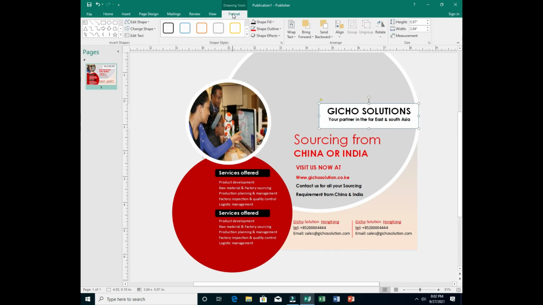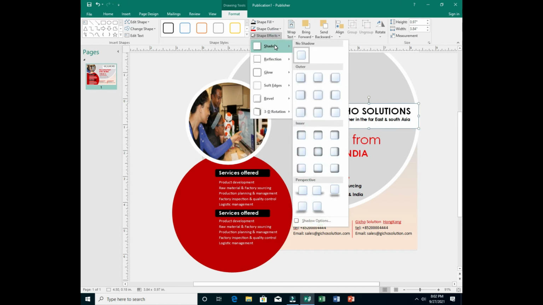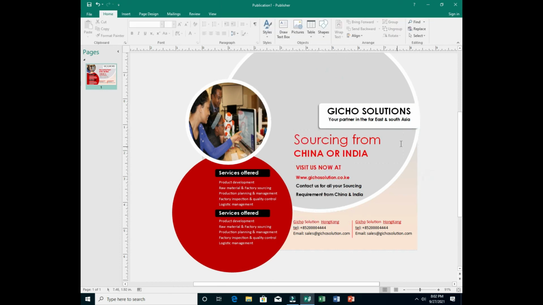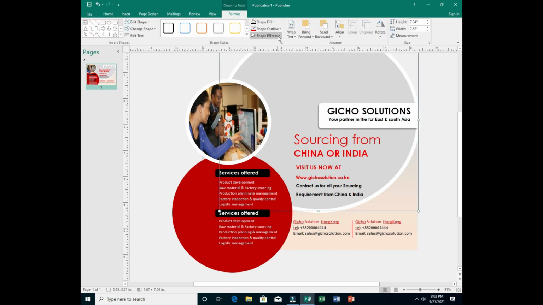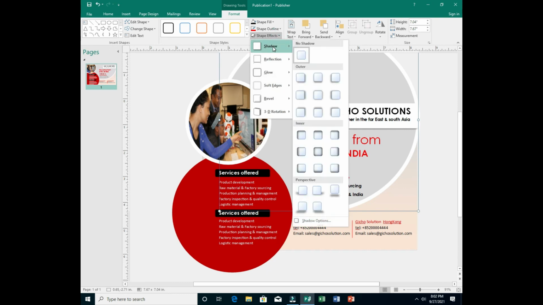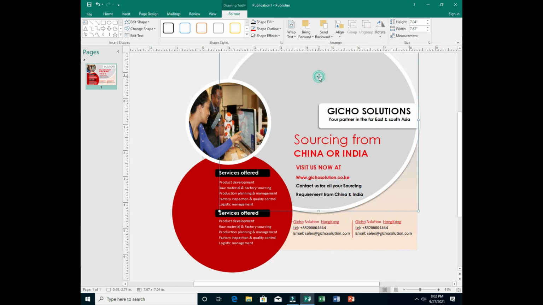Okay, so once we have done that, I'm going to click on this image here, and then I'll click on format. Then from the format I'll come to shape effects, then say shadow. Then the shadow I'm going to pick this one. Okay, so you can see the shadow the way it is. Okay, and then also I'm going to click on this ellipse, and then effect, and then the shadow should be down. Okay, the shadow should be this one.